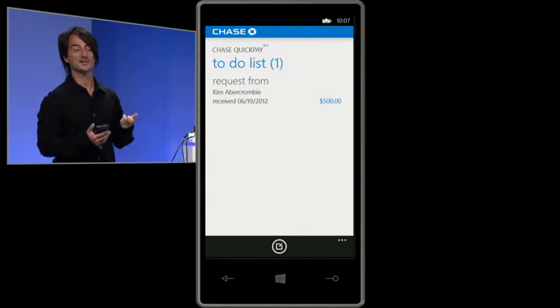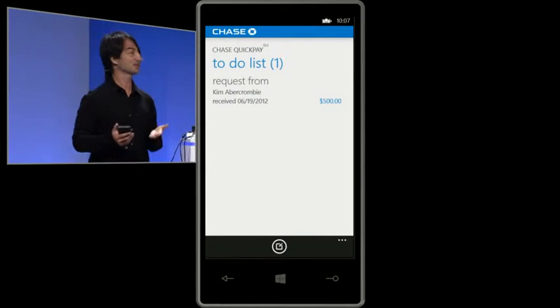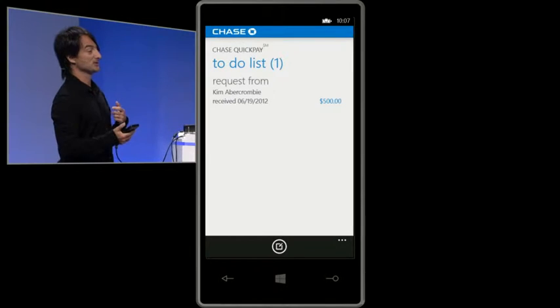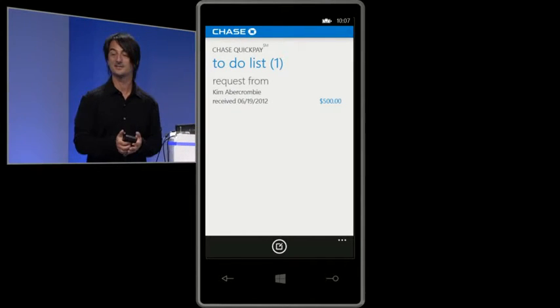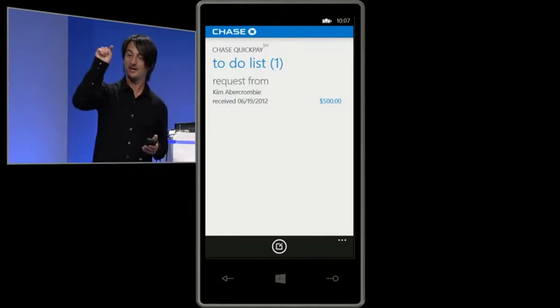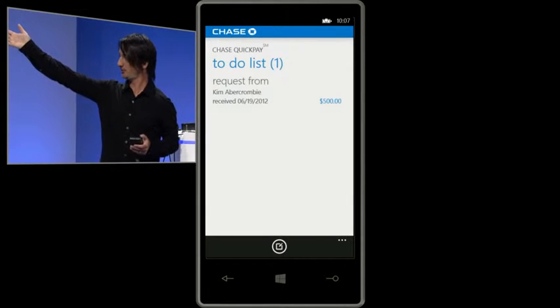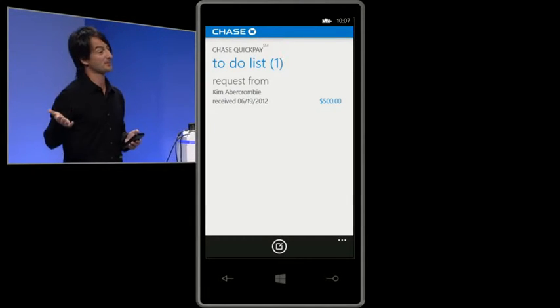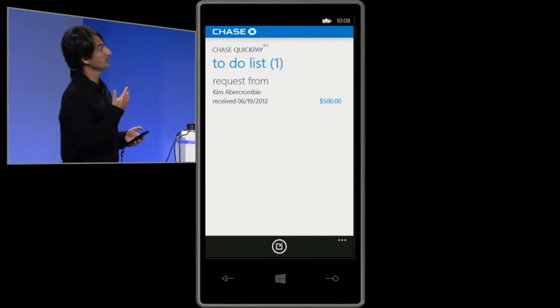What you're seeing here is a sample of how that app integrates directly with the wallet. I could use Windows Phone's already existing deep linking to connect from the message straight into the Chase app area where I might accept the request from Kim to do a Chase Quick Pay.